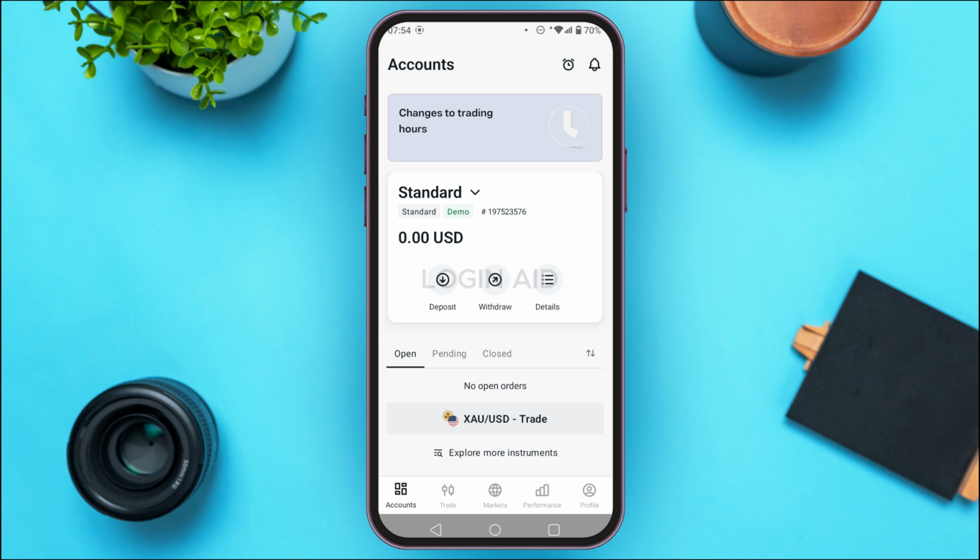Initially, you'll be led to this kind of interface. Make sure you're logged into your account. Creating an account on Exness is very simple. So create an account for yourself and log into it. Exness is a free online trading platform that allows users to access financial markets and trade various instruments like stocks, commodities, etc. Using this application is actually very simple.